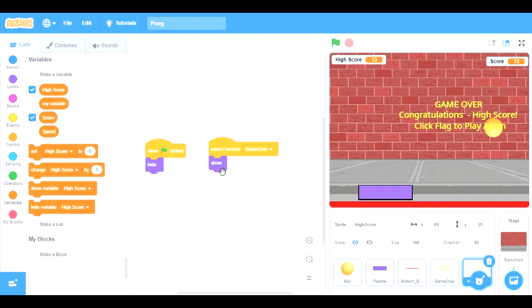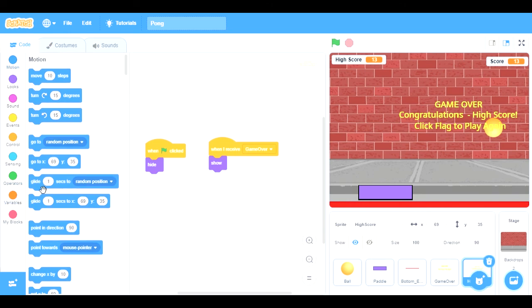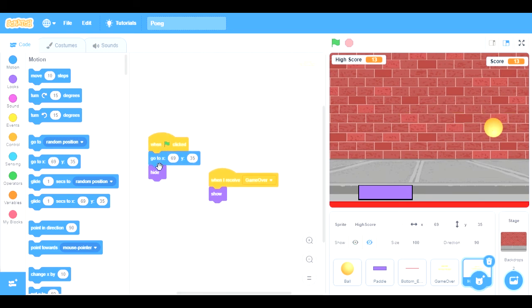So if I just click on the show here, we'll see that it shows up. It's off to the side, and there's two ways you can make sure that it's in the center each time you run it. You can either center it here on the X and Y's, or you can go to motion and you can automatically set it to go to 0, 0. Actually, we can set it to go to 0, 0 each time it shows up. Yeah, let's do that.